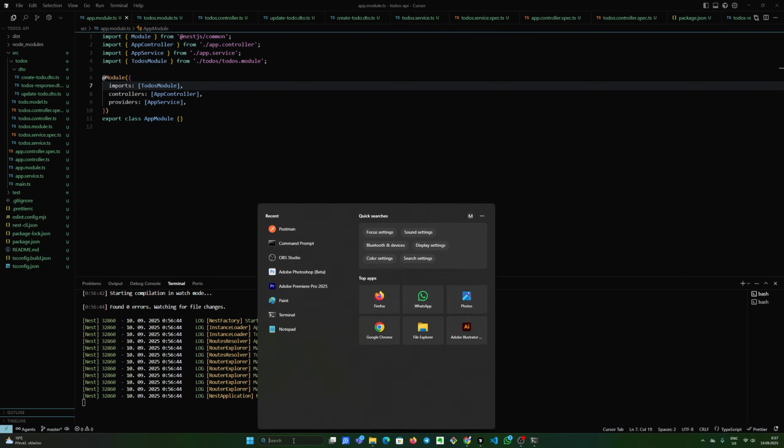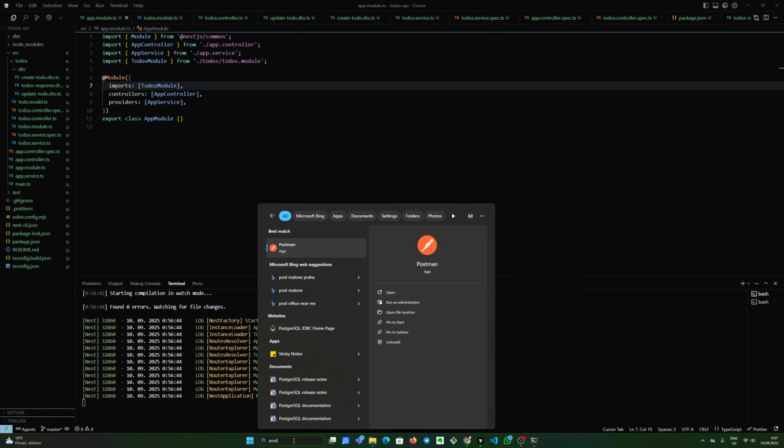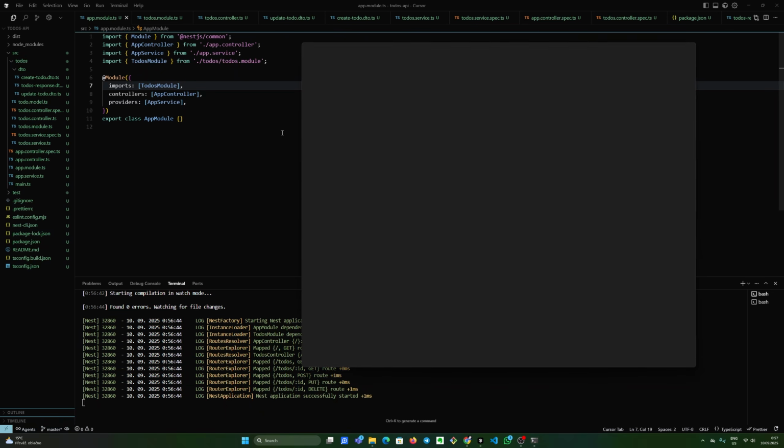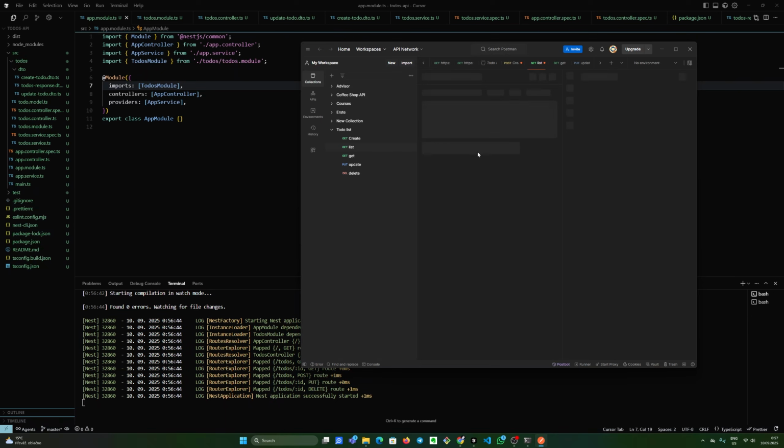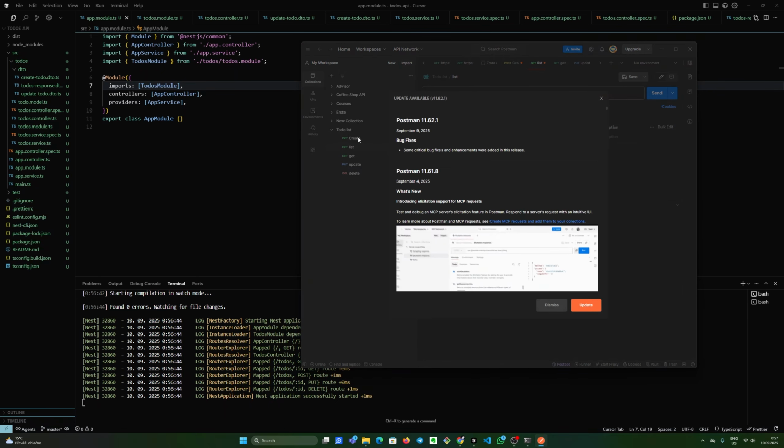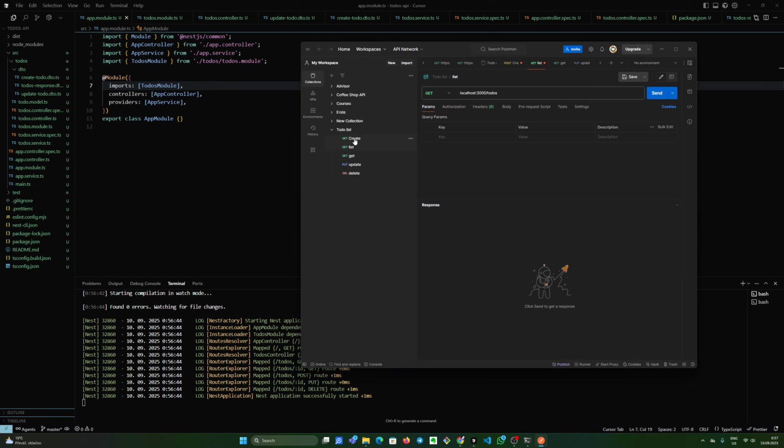And for that I have prepared Postman here. I will not show you how to set up your Postman. It's quite easy, but if you want to see how to do it, you can write me in the comment section and I will show you how you can set up your Postman in some next tutorial.